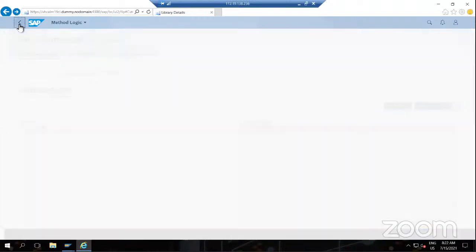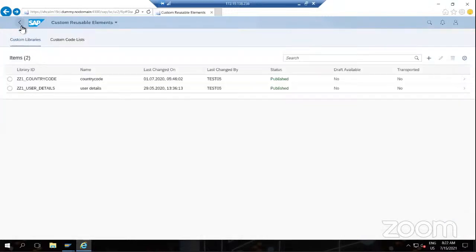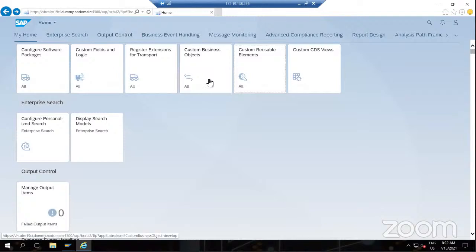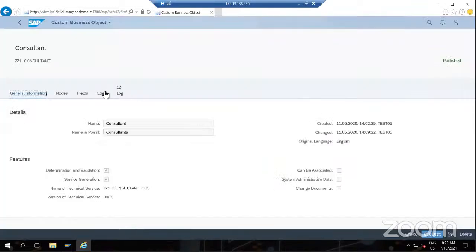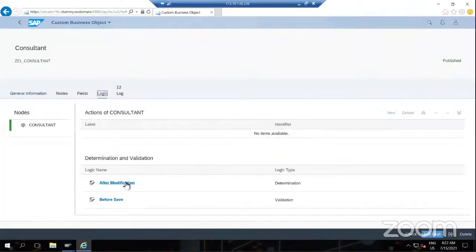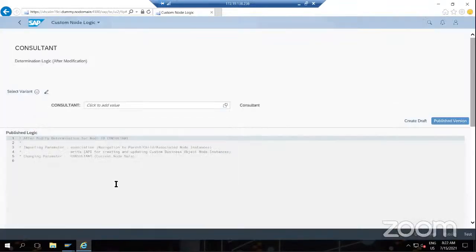So how do you use this? Let me go back to the business object that I just showed and add it in that business object. I will go to the custom business object, open this application, and go to logic. I'll go to before save, then go to after modification and create a draft.